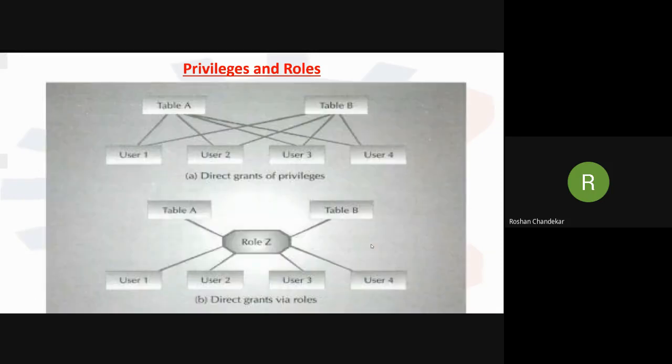Look at the diagram. In this diagram, we are discussing the relationship between privileges and roles. Now look at the diagram. Diagram A shows the direct grant of privileges to my users: user 1, user 2, user 3, and user 4.